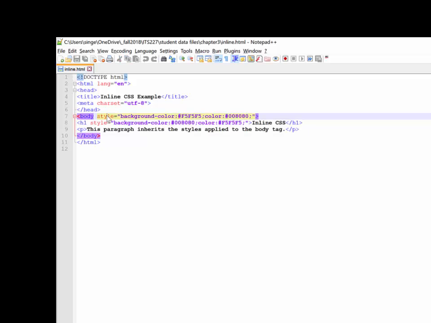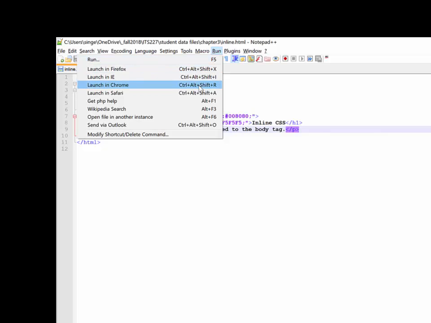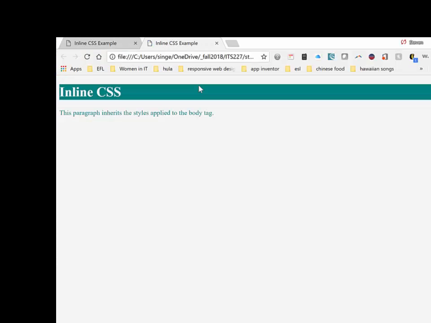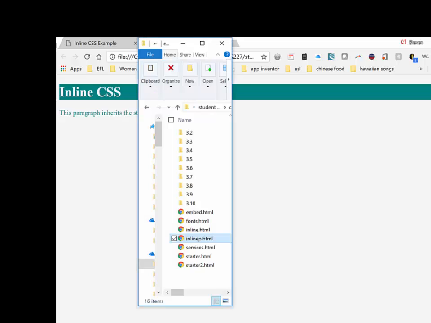First, we're going to look at this file called inline. We're looking at an inline style here. See, it's in the body. First, we declare it right in the body. Take a look at it. And there we go. You can see what it's doing here. Paragraph inherits the color from the body.